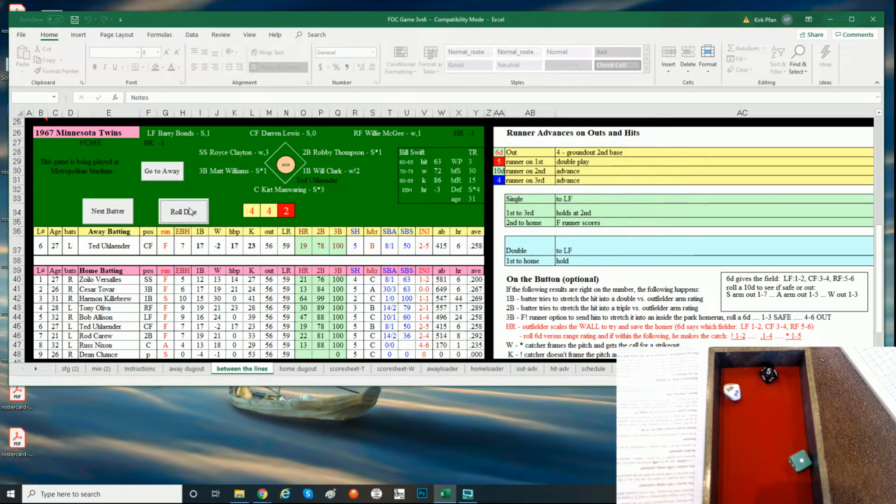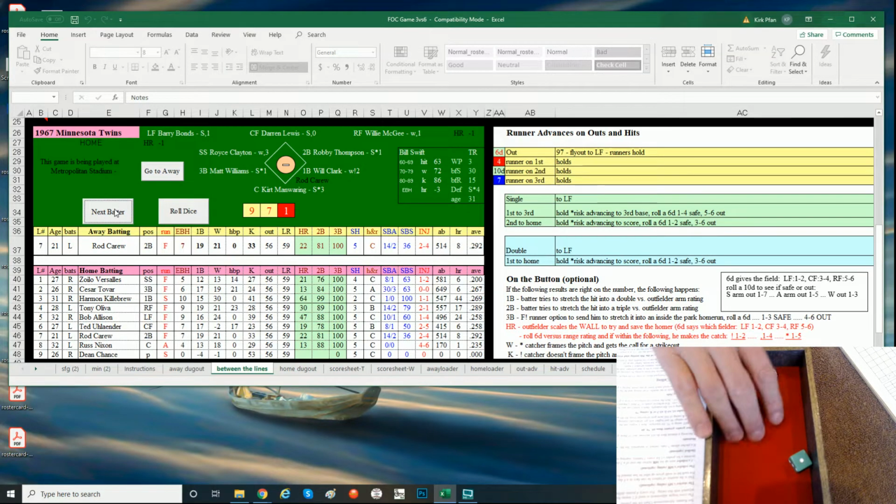And due up is Rod Carew, .292, 8 home runs. Rod Carew, second baseman. He steps in there. Bill Swift gets the ball back from the catcher. He's waiting on the signs. He likes what he sees, and he delivers.